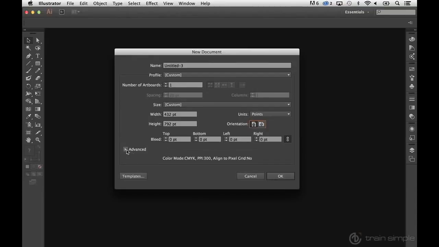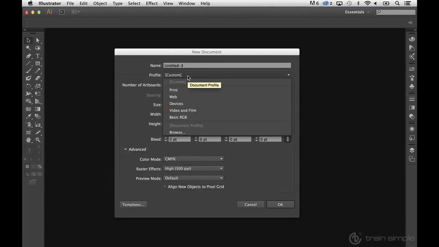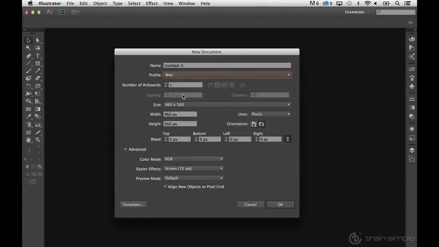Finally, there's also some advanced options. Because we're working with a print profile, the color mode is set to CMYK, and the raster effects is set to a higher resolution. If you were to come over and choose an on-screen profile like web, you'll notice it changes to RGB and the raster effects resolution goes down.